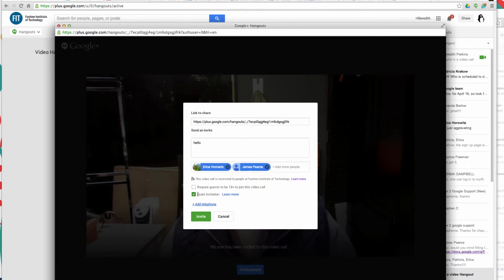One of the other options that is a good one, and it is checked off by default, is this quiet invitation option. That means that if somebody else is currently logged into their Google account, it won't ring, it won't cause an alarm or an indicator to let them know that they've been invited to a Hangout.